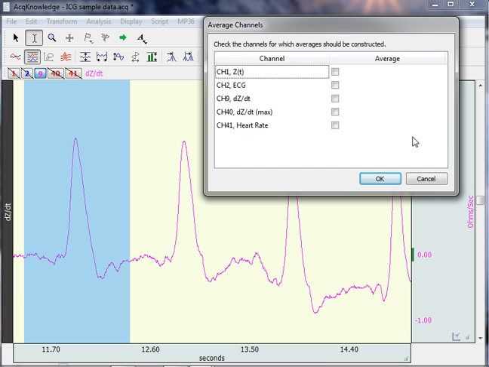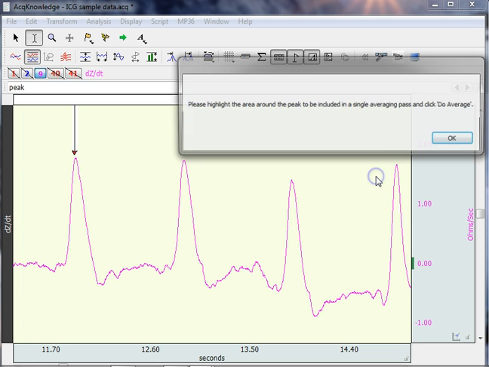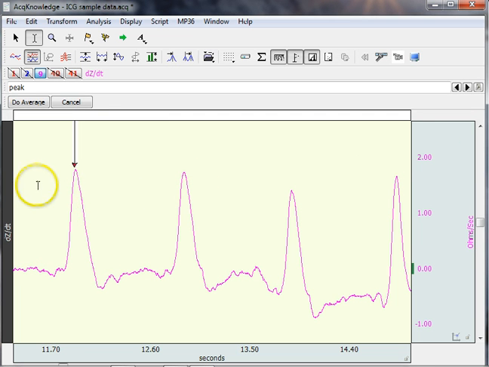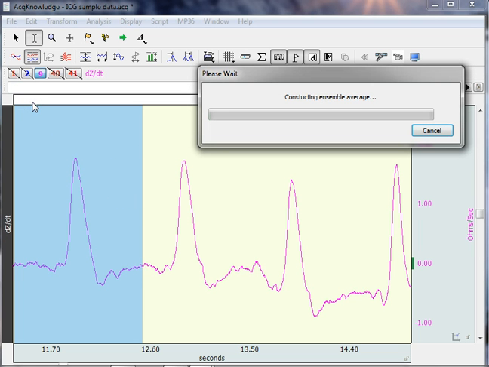This is where you get to choose the data you're going to average. So just for the demonstration, I'm just going to select one of the channels. Hit OK. I'm being asked to select the area that is going to be analyzed. So we can see the arrow on top is the center of our averaging window. I'm going to select an area like so, and then say do average.